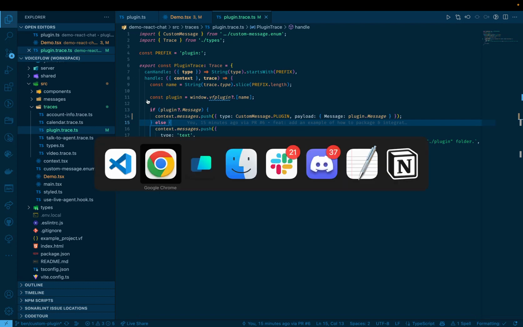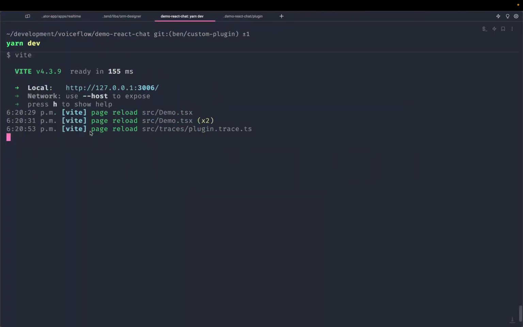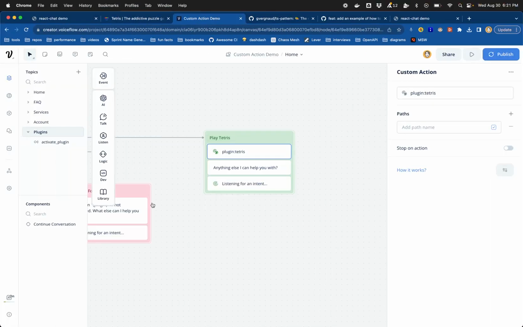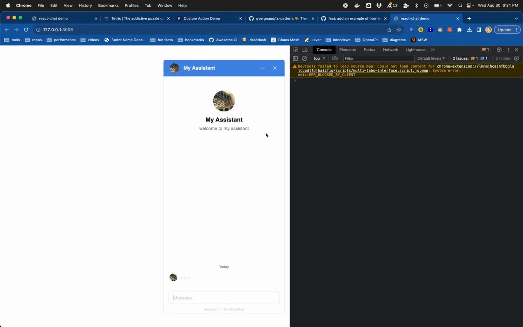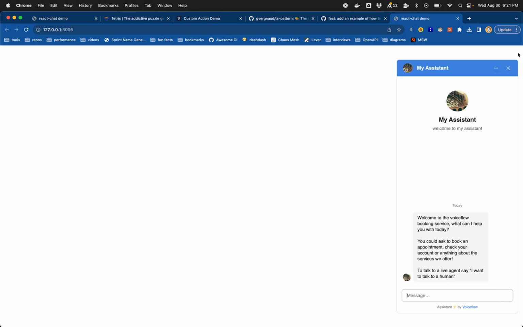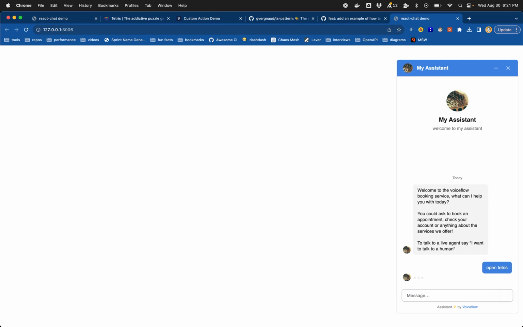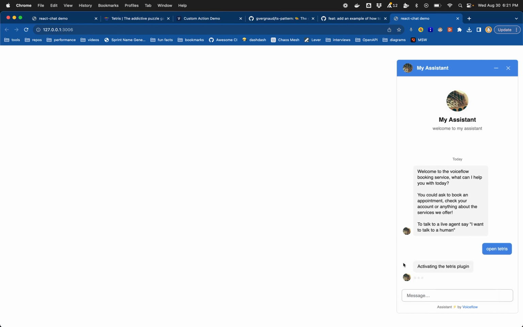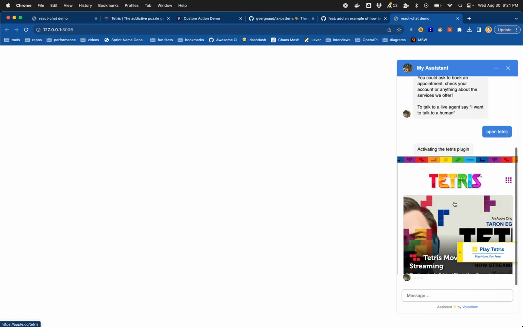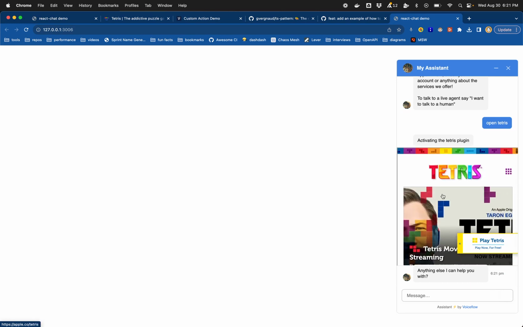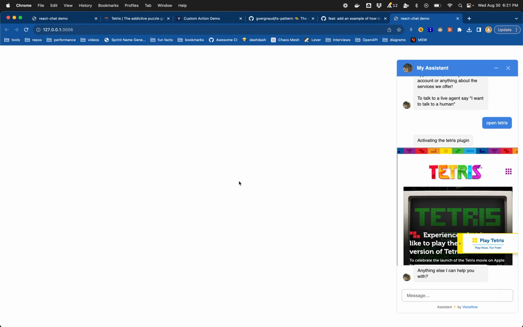So let's take a look at what that looks like. We've got our yarn dev still running here, and that's updated. So let's take a look and open up our assistant here. I can close that. I'm just going to say open Tetris. And we're activating the Tetris plugin. And there we can see that it rendered the Tetris iframe, and then it moved on to the next message. I didn't add a stop on that custom action, so that makes sense.